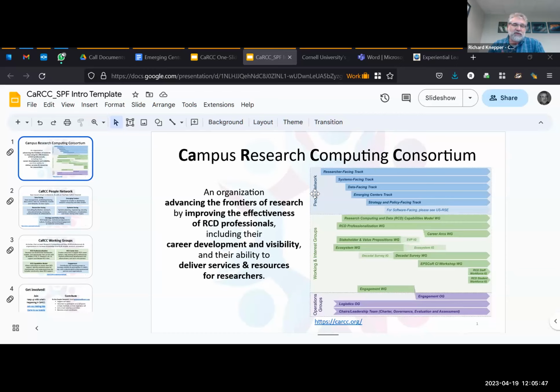Our call topic this week is ACCESS Allocations, and we're joined by Dave Hart, Stephen Deems, and Anna Alber to talk a little bit about the new ACCESS project allocation models.